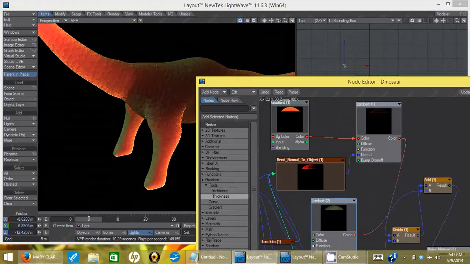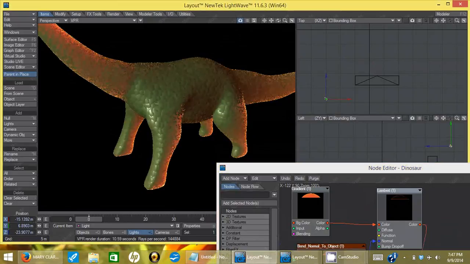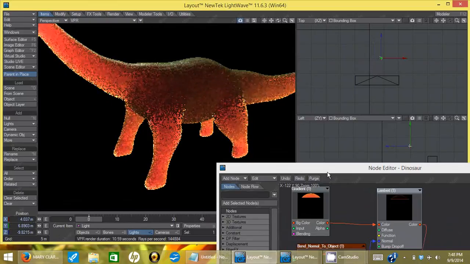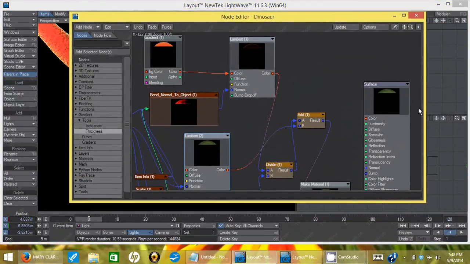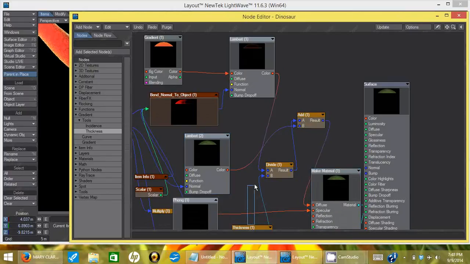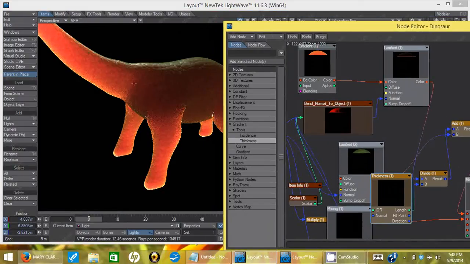Alright, so one Lambert shader is green. As you can see, this green is coming from our light source. If our light was right in front of the object, we would see this green, and if our light is behind the object, we will see this red. Alright, that is controlled by this thickness node, or the red is, and basically what this returns is the length or the distance that a ray travels through the object.